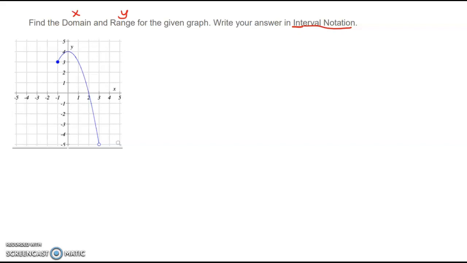One way I remember that is D comes before R in the alphabet and X comes before Y. So domain has to go with X, range has to go with Y. When we write this, we want to really label them separately. So I'm going to have one spot here for domain and one spot for range.